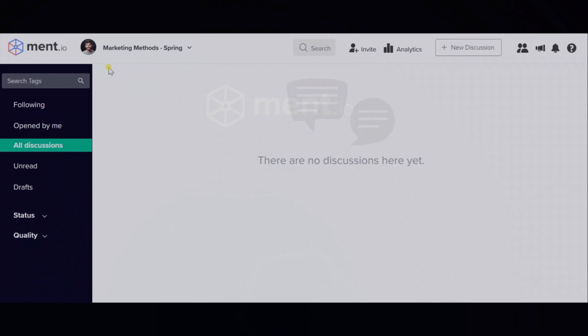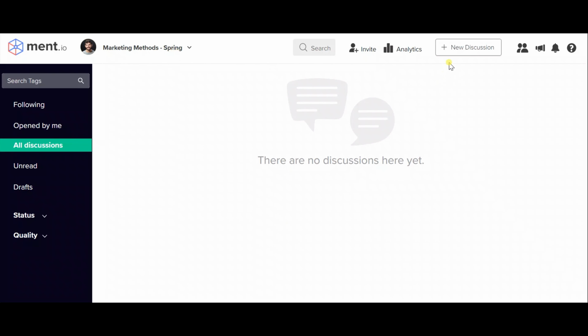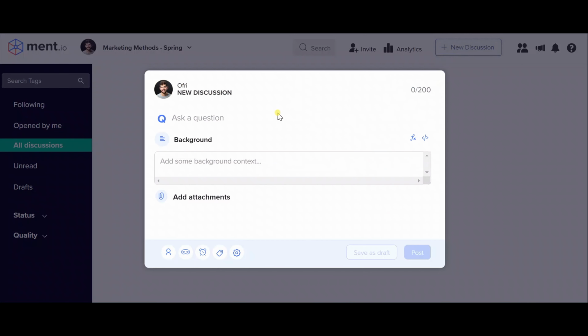Ment.io team. First, go to the relevant Ment.io team. Next, click on the plus new discussion button, which will open a pop-up window inviting you to ask a question.